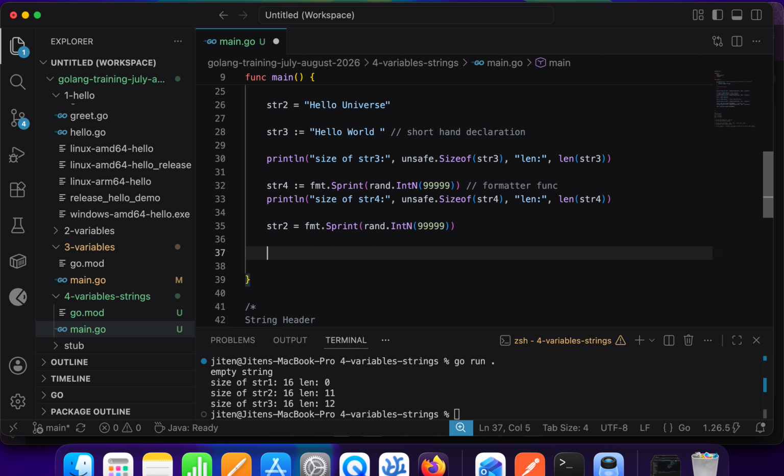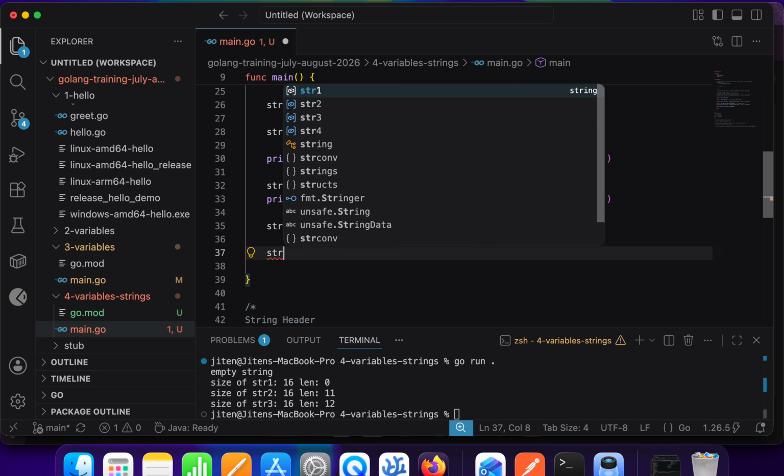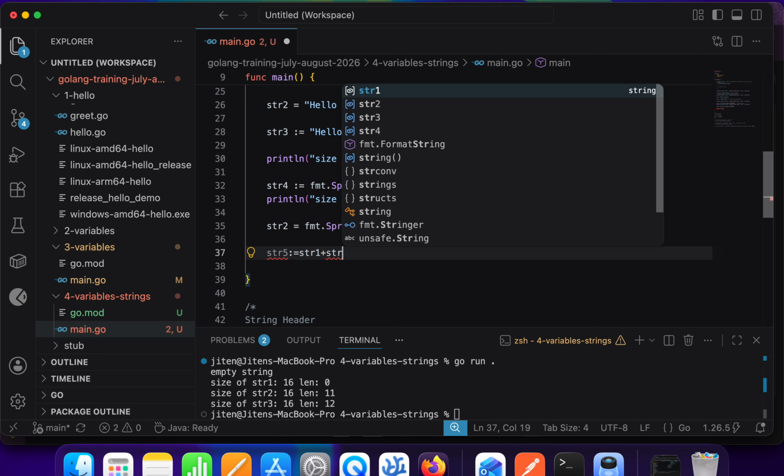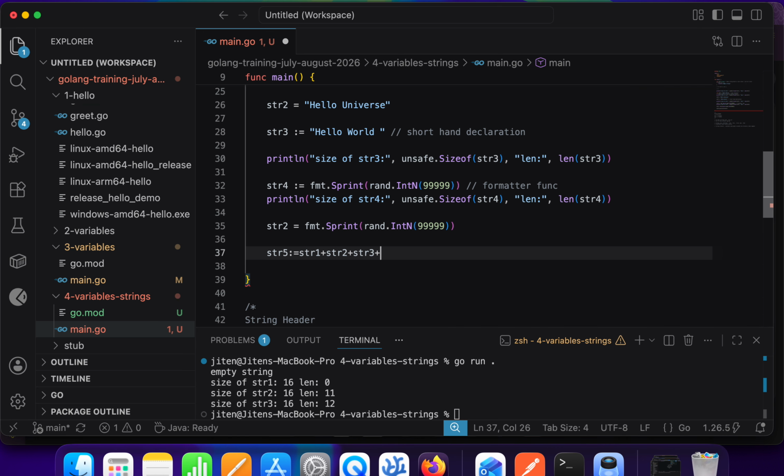So now if I do str5 equal to str1 plus str2 plus str3 plus str4, if you concatenate, this is called string concatenation. What would happen is, okay, let us say not like this. Okay, this one.